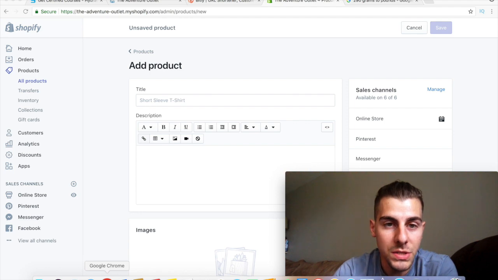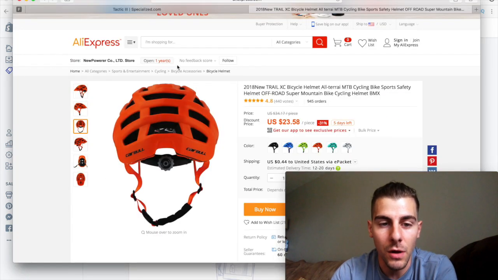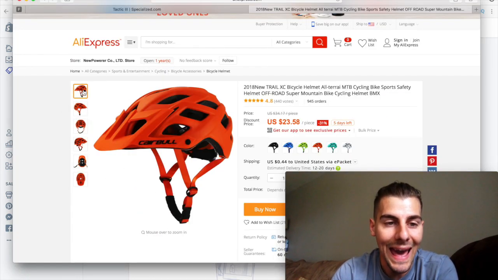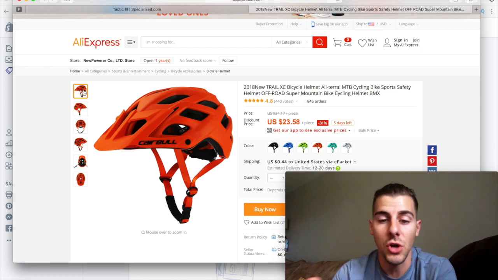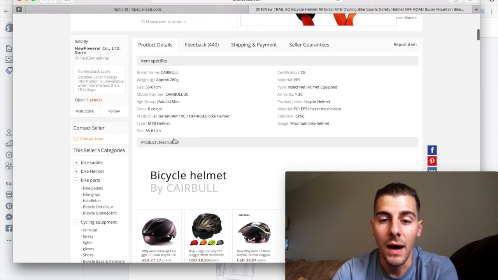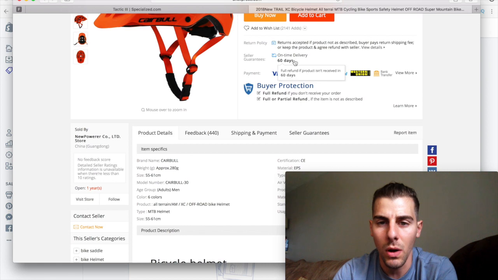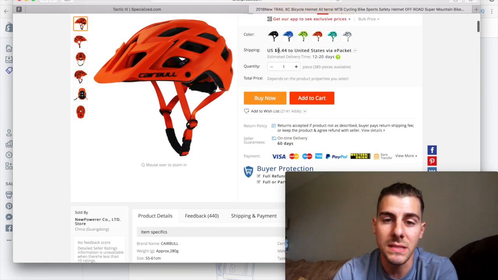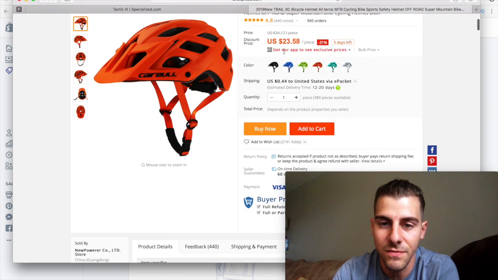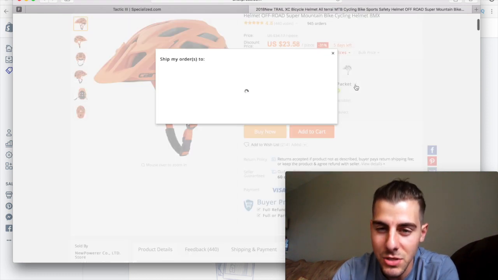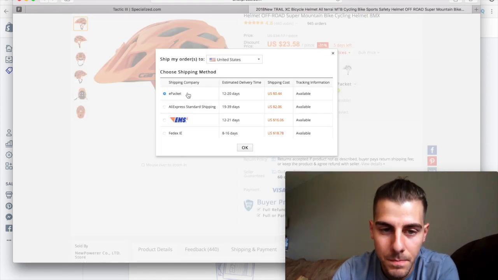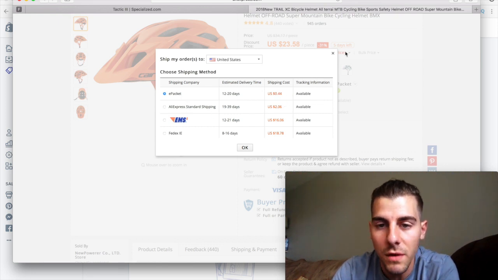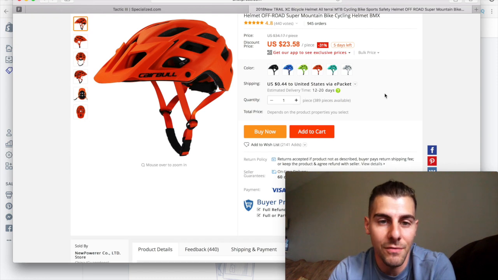I have a couple of windows opened up here, and this is the helmet that we're going to be adding. Now this is coming from China, so it does have quite a bit of shipping time on it. I think it's 12 to 20 days, but it's only 45 cents for shipping. I'm not sure if they have a free shipping item on this one. Standard shipping is $2, so 45 cents for shipping is basically free.